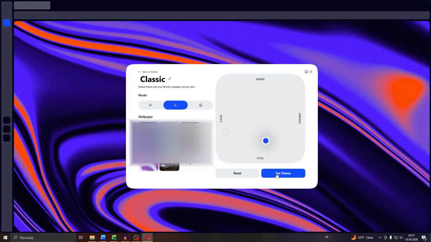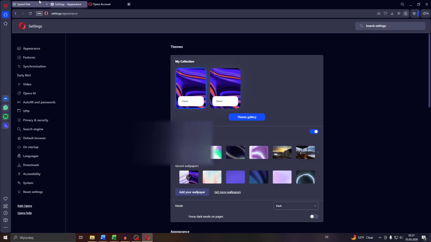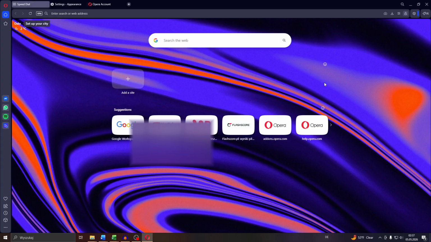To confirm that, click into set theme here. And after that, as you can see, the color theme including the color here will be applied with the wallpaper.